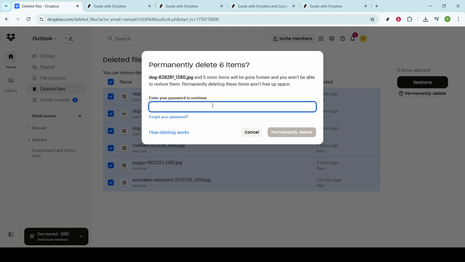Once you click Permanently Delete, a pop-up window will appear on your screen. This is Dropbox's way of making sure you really mean to get rid of all those files permanently. At this point, you'll need to enter your Dropbox password to confirm the deletion. This extra step helps ensure that only you or someone else with your password can permanently delete your files, adding a layer of security to prevent accidental or unauthorized deletions.